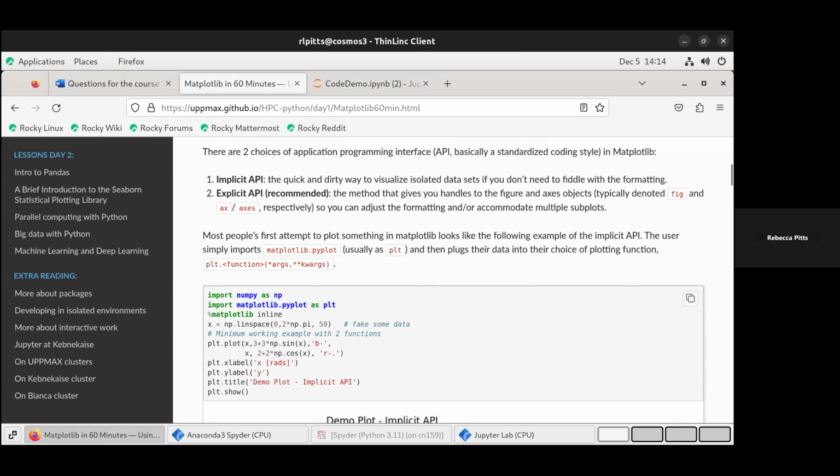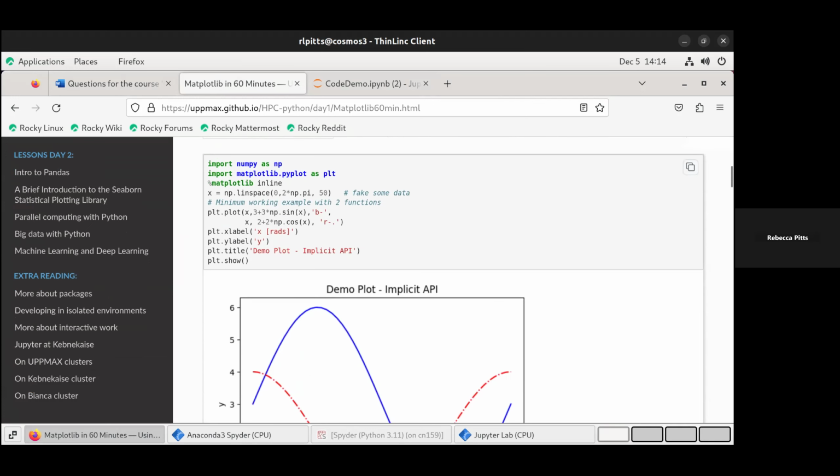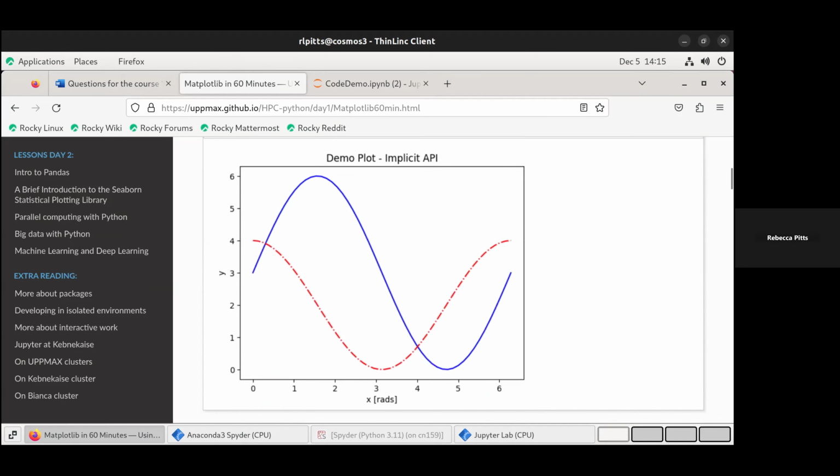Most people's first attempt at a matplotlib plot will look like the one I just showed you, where you have plot.plot and maybe plot.xlabel, plot.ylabel, plot.title. Those are just implicit ways to specify the axes, labels, and title. And the result looks like this.